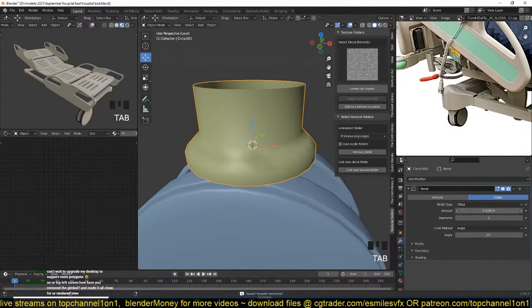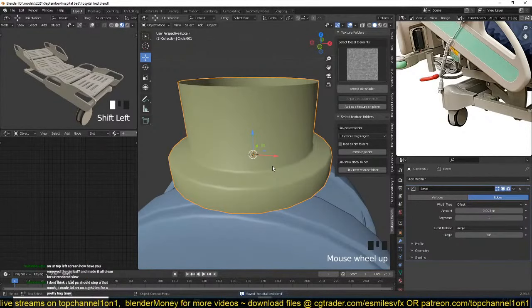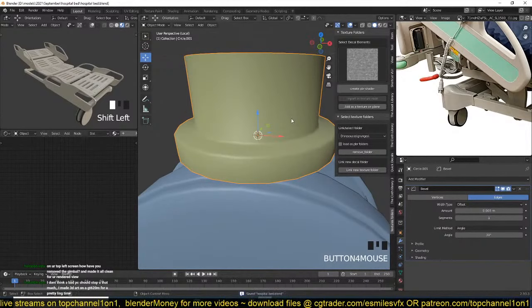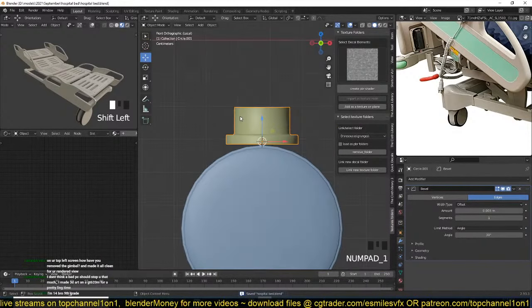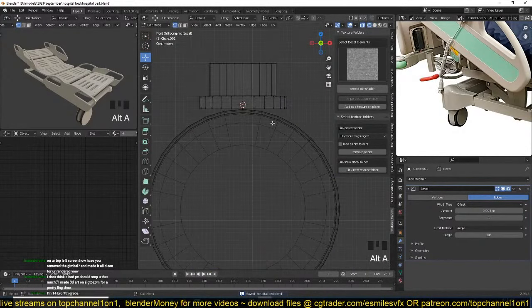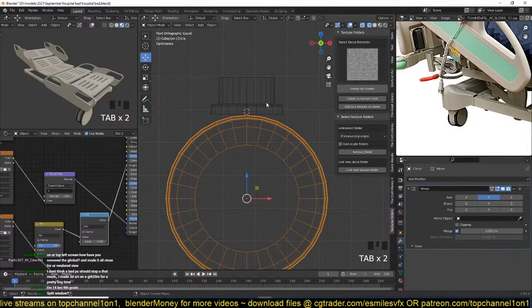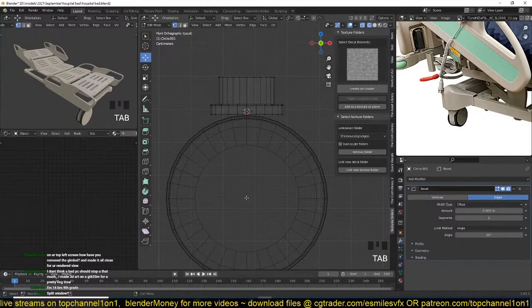I think I need to bring this down. Can't wait to upgrade my desktop to support more polygons. Yeah, mine also sometimes gets a bit restrictive because I can't really do much. I can't do everything that I want to do.